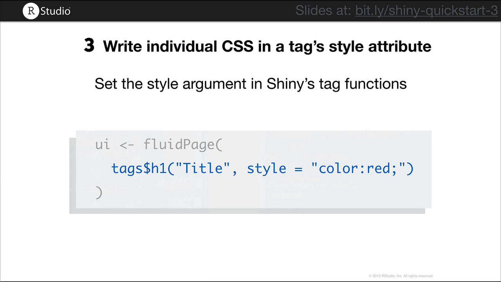And then finally, you could write individual CSS in your tags style attributes, which we've been doing before. We just didn't call it CSS. It was CSS. If you want to make an H1 header that is red, you could set its style attribute to color:red, which is the CSS to make it red.